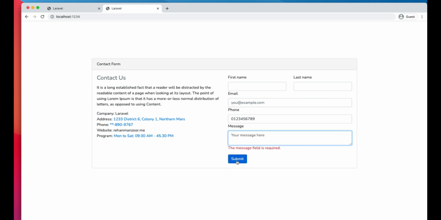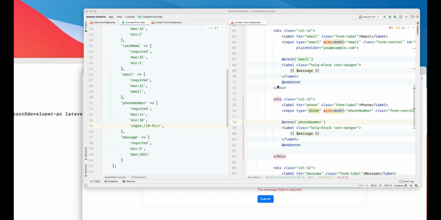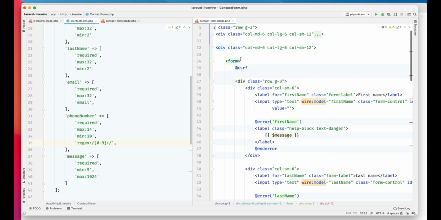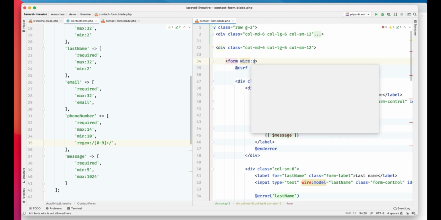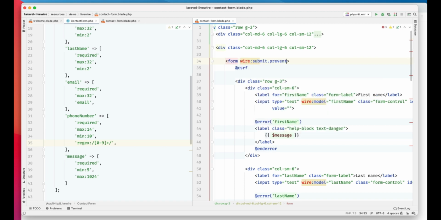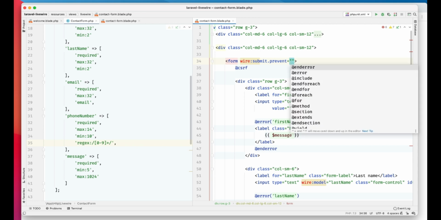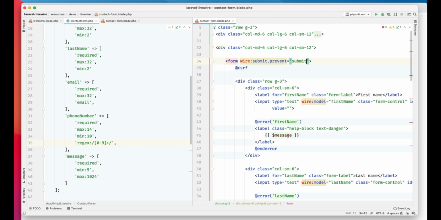Let's go ahead and try to submit this form and see if it works. So to submit the form, we actually need wire:submit.prevent. Okay, and here we will give the target method that we want to call when the form is submitted.